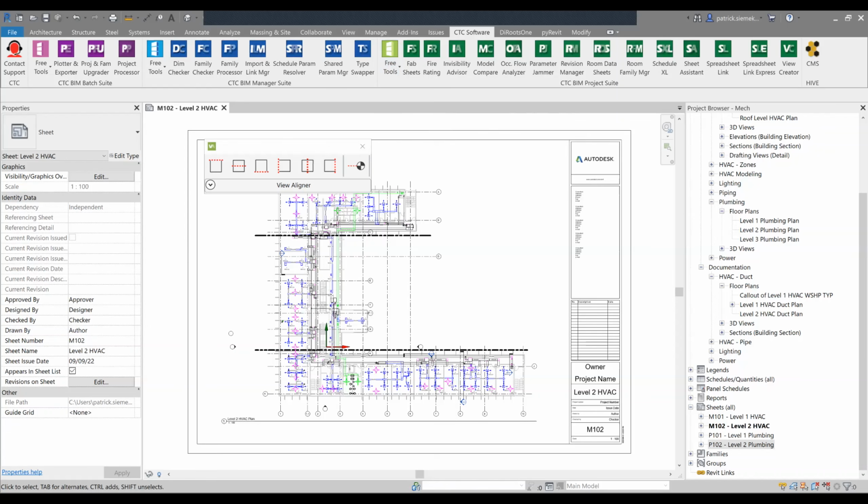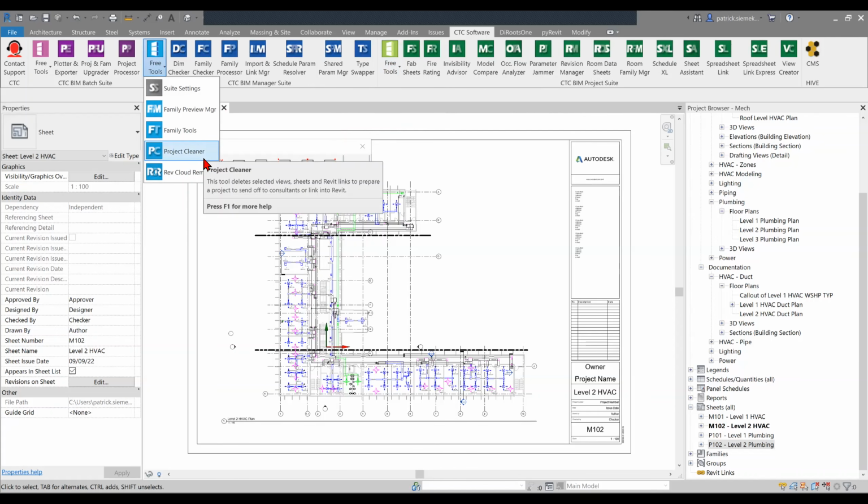As we move down the different suites, so again, we had the BIM Project Suite, going to now move to the next one, BIM Manager Suite. So this one's more of overlooking the projects that you're working with and making sure everything is properly cleaned and working as it should. So inside of the free tools that we have in the BIM Manager Suite, as I click the drop down, we have Family Preview Manager, Family Tools, Project Cleaner, and Revision Cloud Remover. The tools that I'm going to be looking at here are Project Cleaner and Family Preview Manager. So I'm going to start with Project Cleaner.